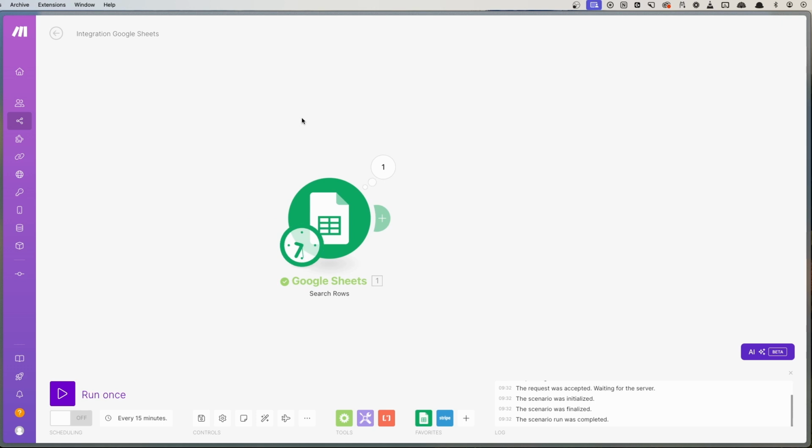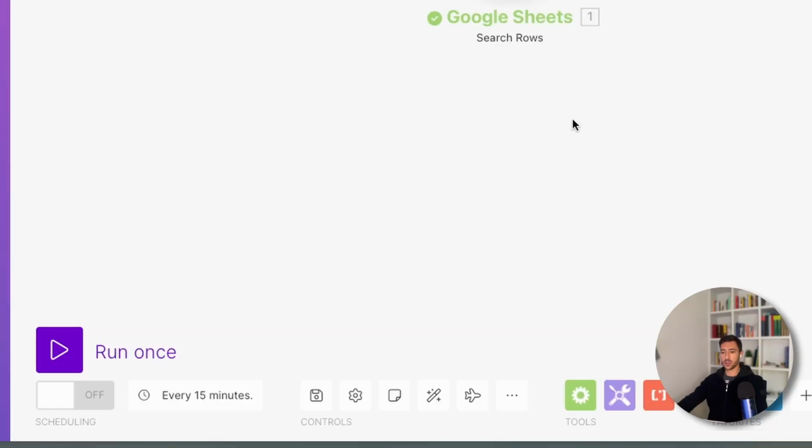But again, we will touch on this later on in the training. Let's start to have a look at each of the different tools which are present over here. First off, we have the run once, which allows us to run the whole scenario.